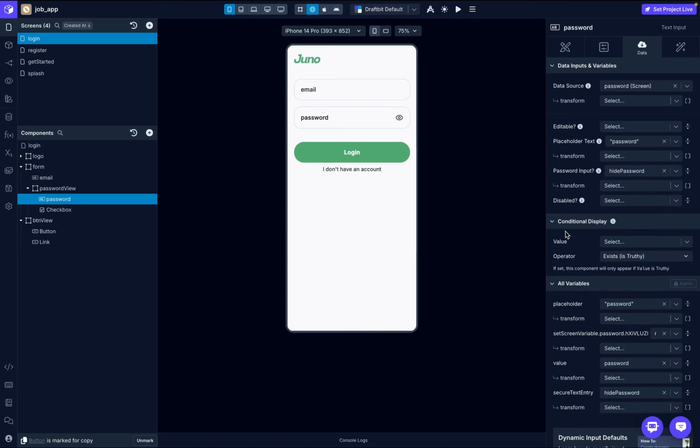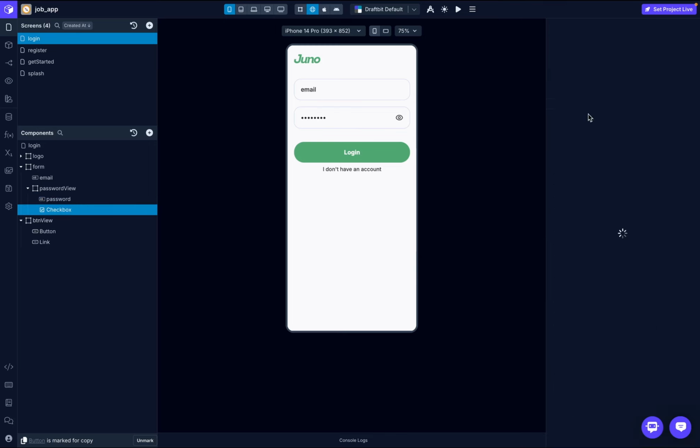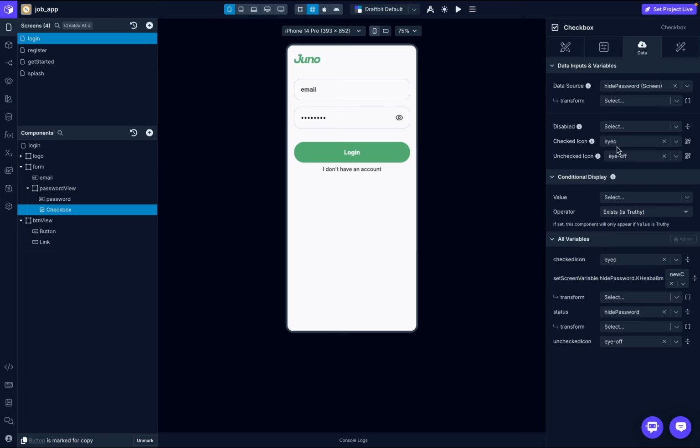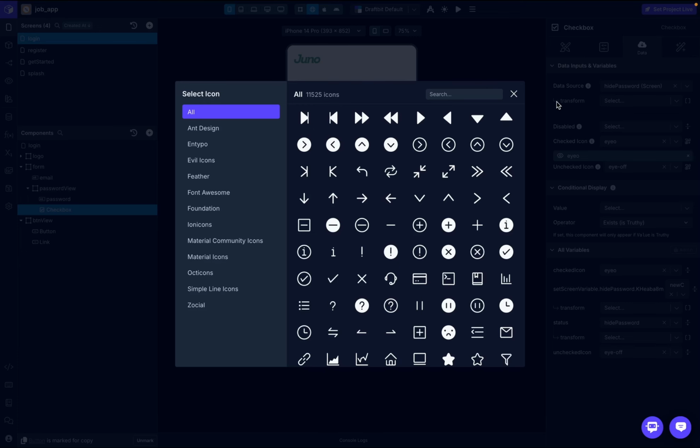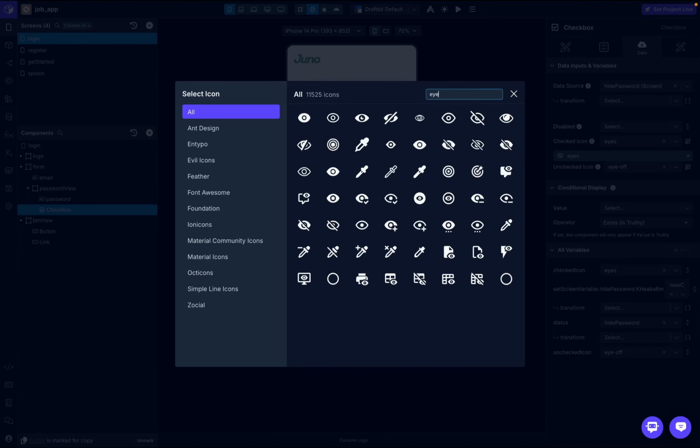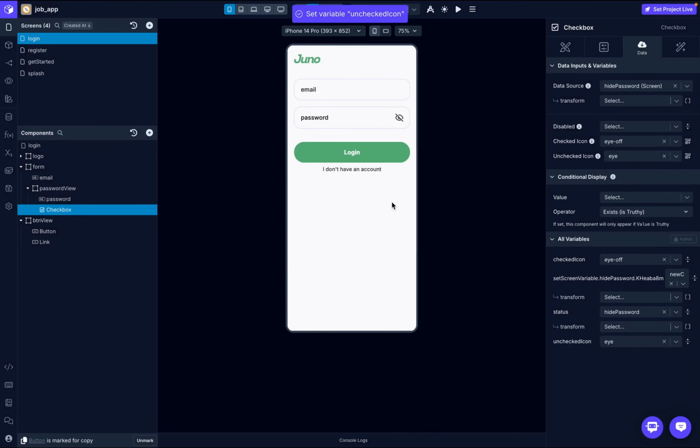Then now let's test this out. So by default, it hides, then it shows, but then this is opposite. So we need to go back to the checkbox and fix that. So yeah, on checked icon, it's supposed to be the other way around. Then here, it's supposed to be this. So now, when I enter this, we can't see. Then when I enter this, now we can see. Perfect.